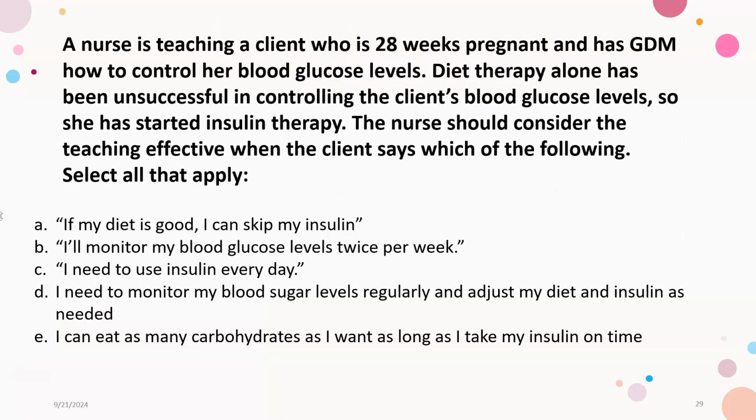So let's just do a little practice question here. A nurse is teaching a client who's 28 weeks gestation and has GDM how to control their blood glucose levels. Diet therapy alone has been unsuccessful, so they've started insulin. Which of the following should the nurse consider effective when the client says, which of the following? Sorry, that wording is not great. So you can select all that apply. Which of these tells you that your teaching's effective?